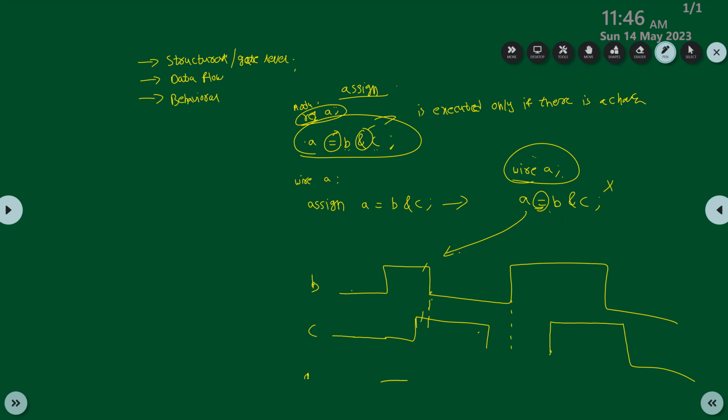will retain 0. Here sometimes it is 1. After that it is 0. Up to here it is 0. See, this is 0. And then it becomes 1 and it is holding the value. So this is with assign.